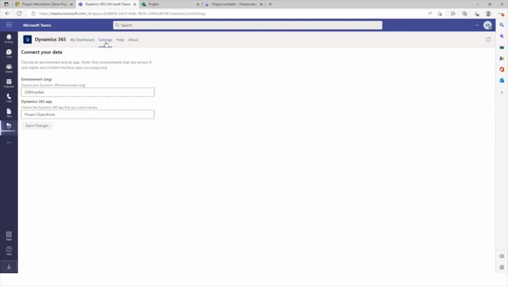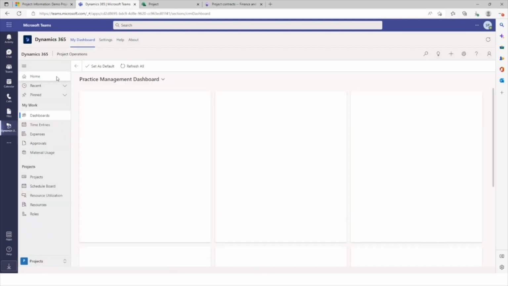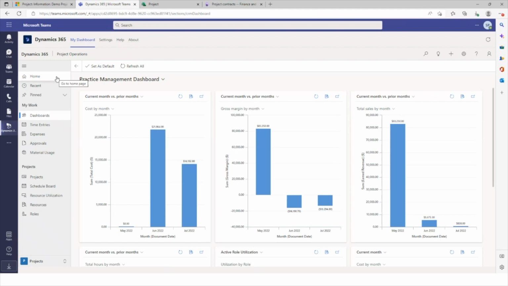And here, considering I've already set this up, my environment and my app are automatically selected. But if you need to do time entry, or if you need to look at projects, etc., we can do that directly within Teams. We don't need to use it from a browser perspective.